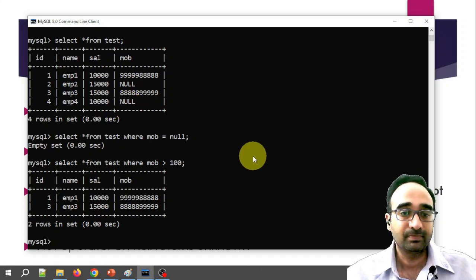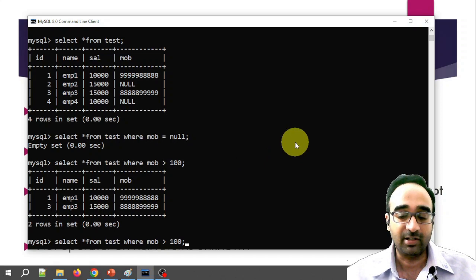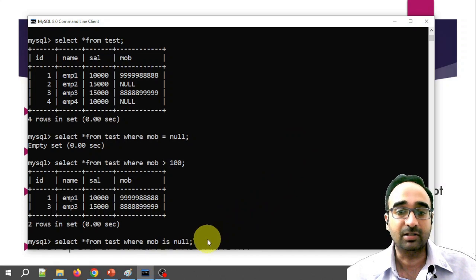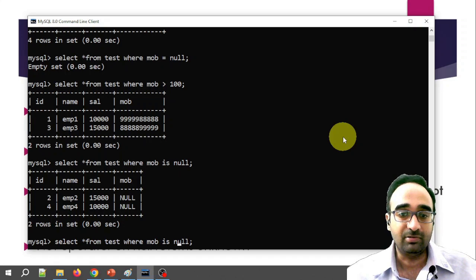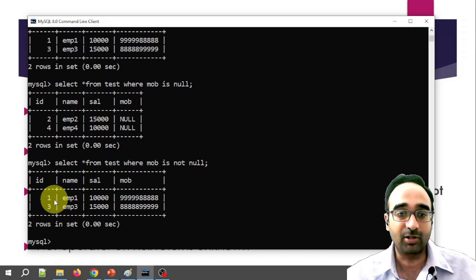Now let's see the application of the keywords IS NULL and IS NOT NULL. First I am going to give where mobile is null. I think it is obvious that you will get row number 2 and row number 4. Let's see. Okay, you got row number 2 and row number 4. Now similarly, if you give IS NOT NULL, you will get the opposite of this, where you will see row number 1 and row number 3.